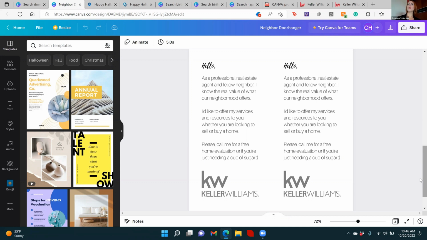Especially if you're new to the neighborhood or new to real estate, this is a really good way to make sure all your neighbors know. There's nothing worse than seeing your neighbor have a for sale sign with someone else's name on it.